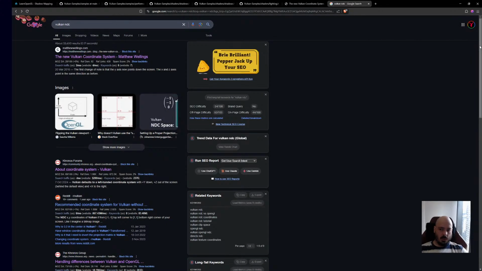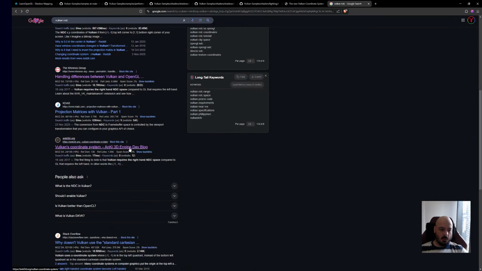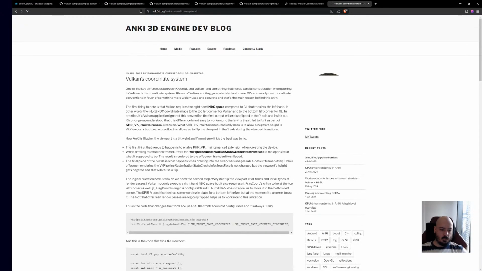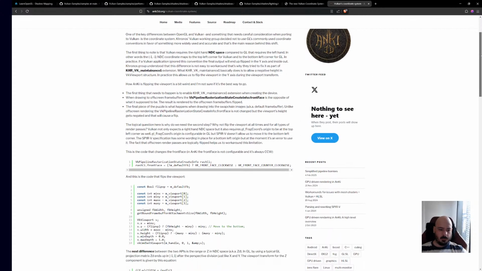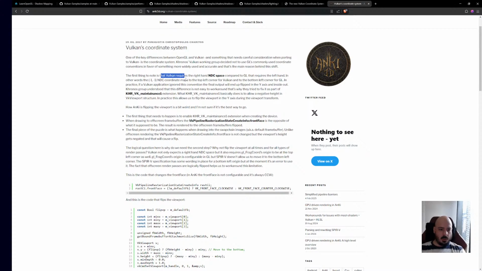There was something else that I saw today. Where was it? Was it this? Yeah, so this Anki 3D Engine dev blog. Right, so this guy says, first thing to note is that Vulkan requires right-handed NDC space compared to GL. In other words, the -1 to 1 NDC coordinate maps to the top left corner for Vulkan and the bottom left for GL. In practice, if a Vulkan application ignored this convention, the final output will end up flipped in the y-axis and inside out. That sounds bad.